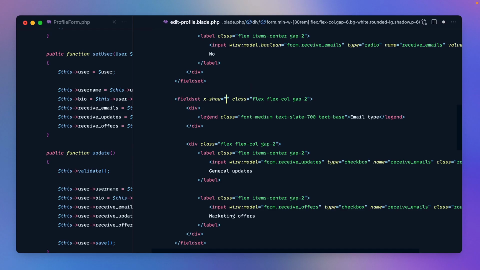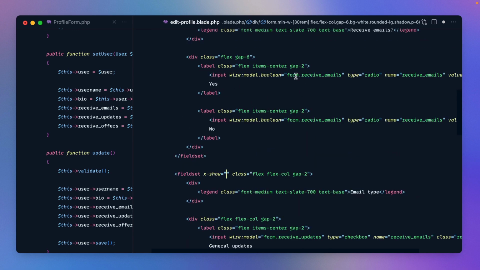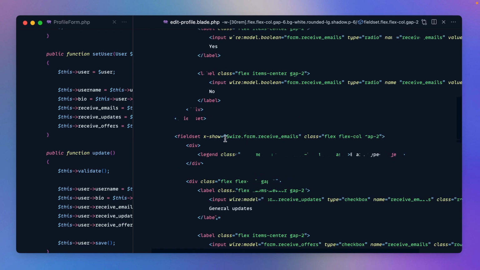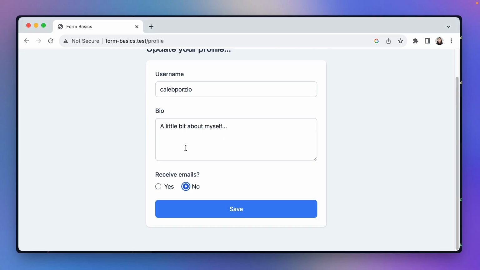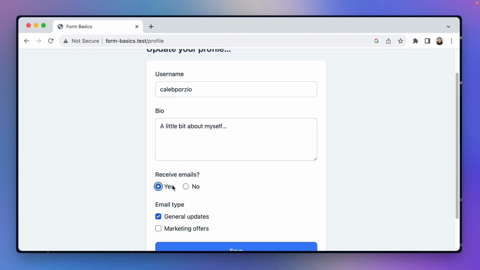You say x-show, and now we want to access the value of form.receive emails inside Alpine. And that's really easy with $wire. You've seen me do that before. $wire is your gateway into your Livewire component from Alpine. So when you're inside Alpine, $wire.form.receive emails, we already know this is a Boolean, so we can just do that. We could say, if they're receiving emails, show it. If not, hide it. Okay, so it's yes, and then if we say no, it hides. And then if we click it again, it shows, it hides, it shows.